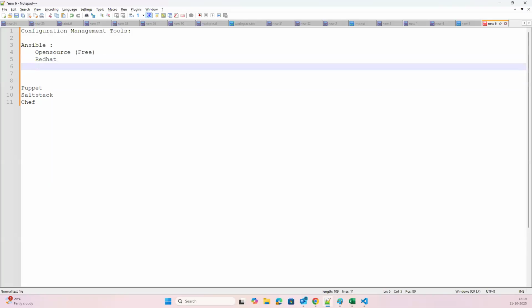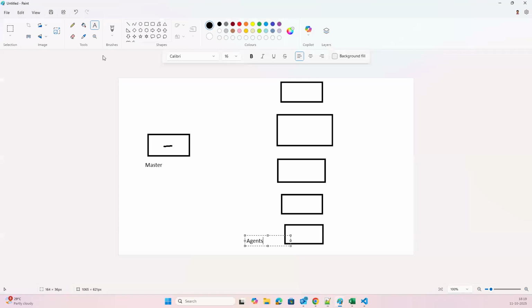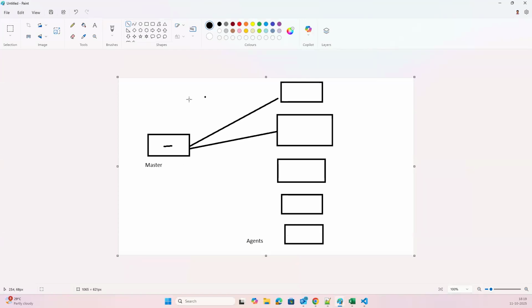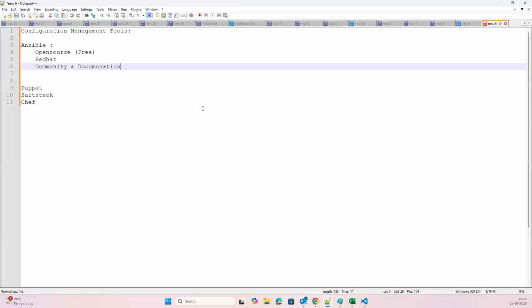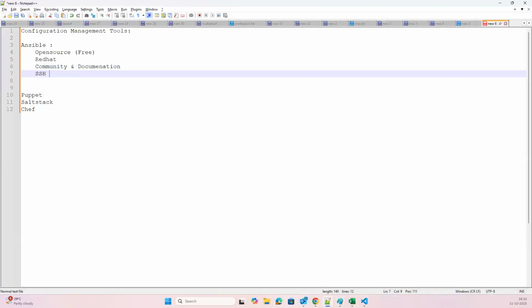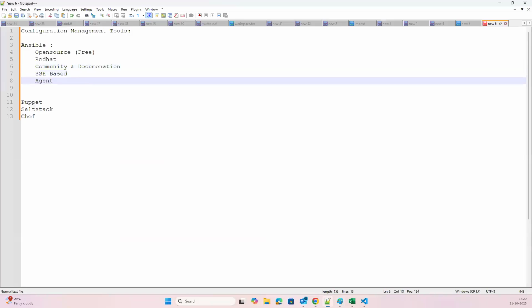Ansible has a good community where you can ask doubts and clear them, and they have documentation. The master server communicates with the 100 plus servers, or whatever the number is, using SSH based communication. The communication is SSH based. And the other thing, agentless.